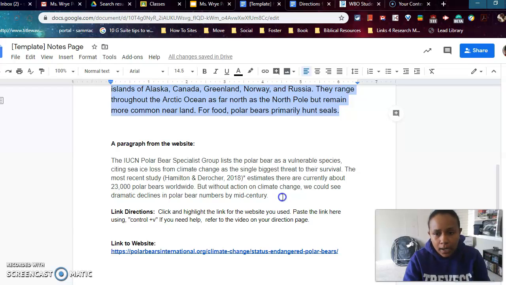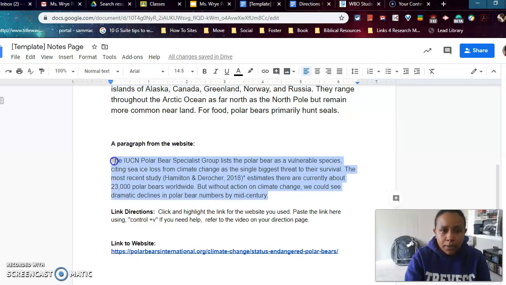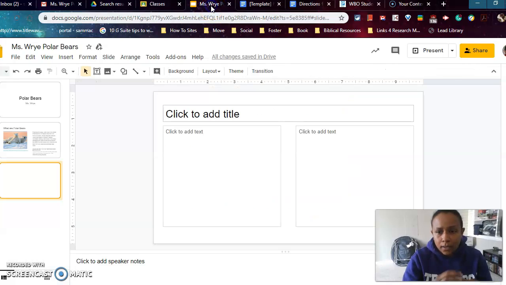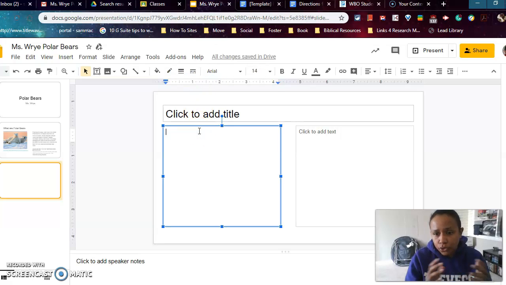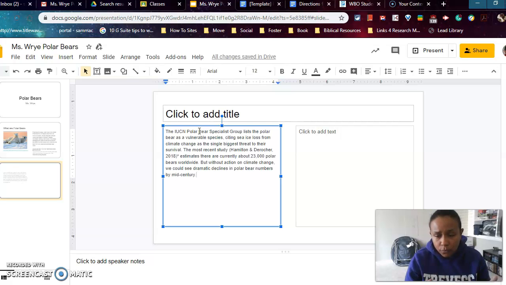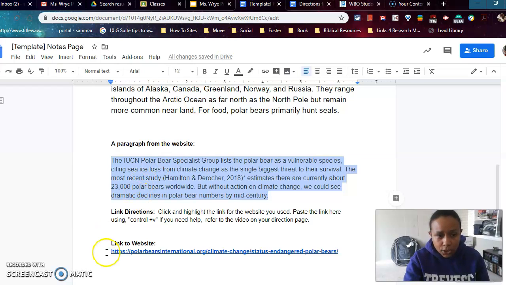So I again highlight the entire paragraph, Control+C to copy, go back, click in the text box where I want it, the box turns blue, Control+V to paste. There's the information, but I also need my citation. So I'm going to go back one more time, and I've already copied the citation onto my notes page. Now with a citation or with a URL, you don't have to highlight it the way we normally would.